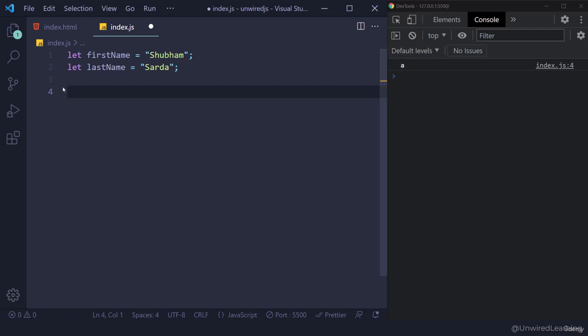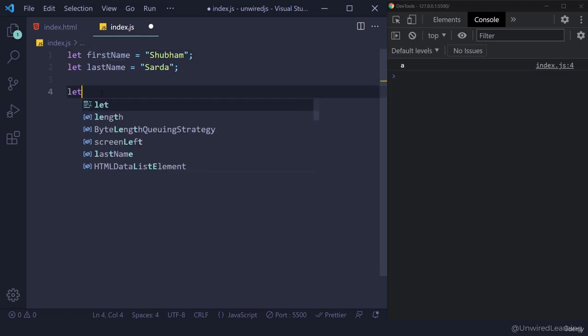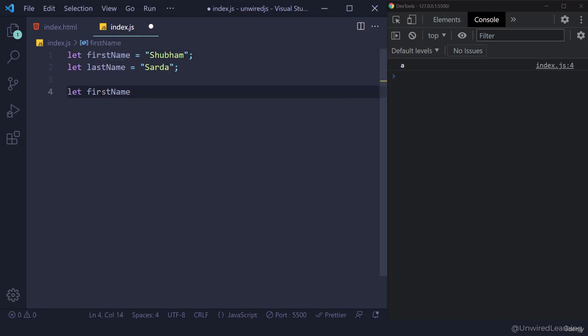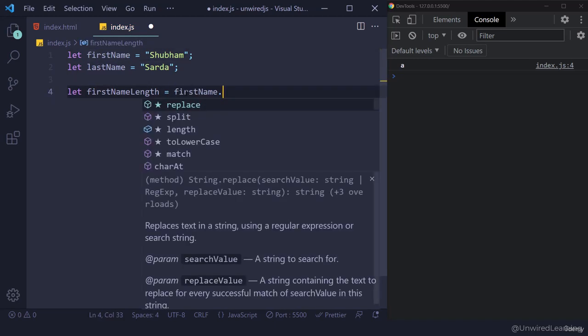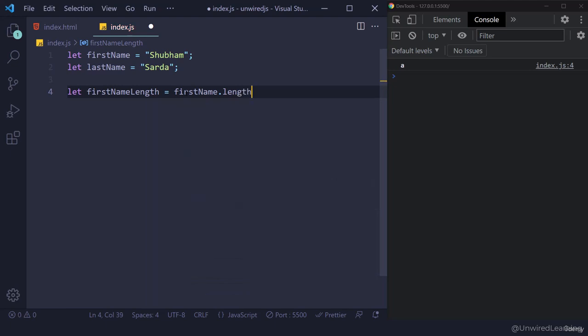Well, each string, each variable that we are currently holding contains some properties. Now we have stored this inside our variable. We have some properties and these properties can be utilized at different levels. For example, I want the length of this. What I can do is create a new variable, let's say first name, and if I want the length of this, I can use this variable dot length. Yes, that's it, dot length.